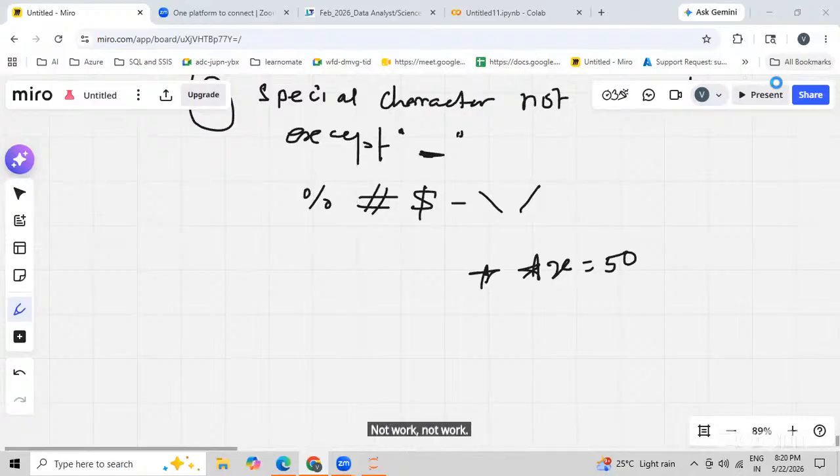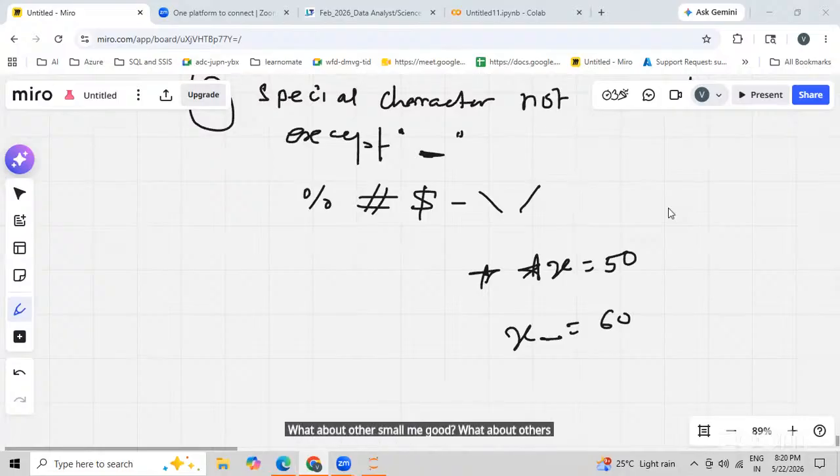Only three people are replying. What about others? Okay. Now tell me, x underscore equal to 60. Does it work or not work? Nitin, Gayatri, Manish, Sagar. What about others? Good. Om, very good. Yes, it will work. It will work. This will not work.